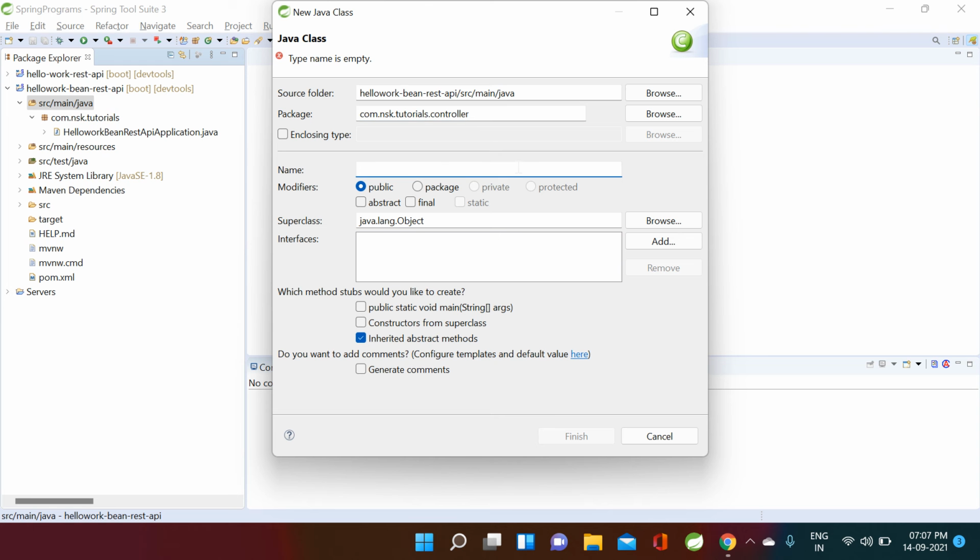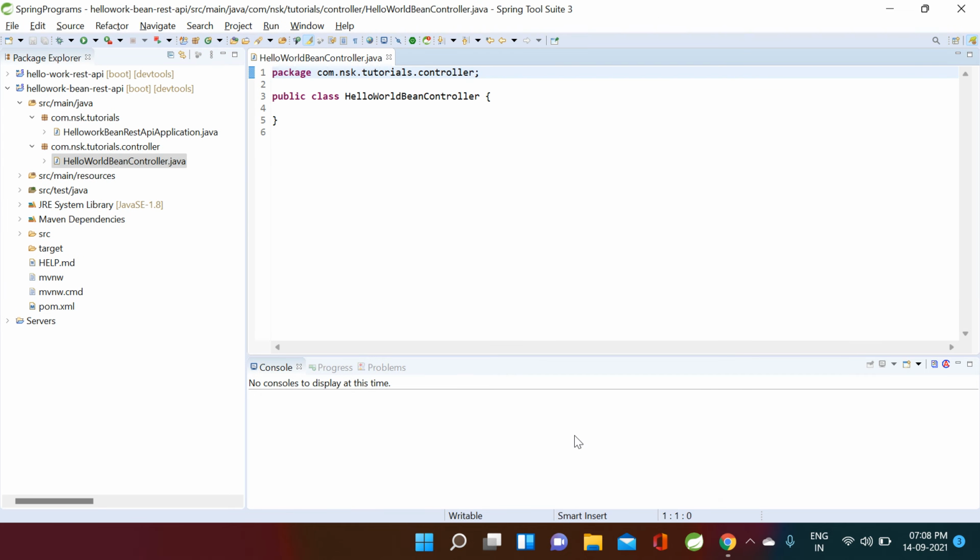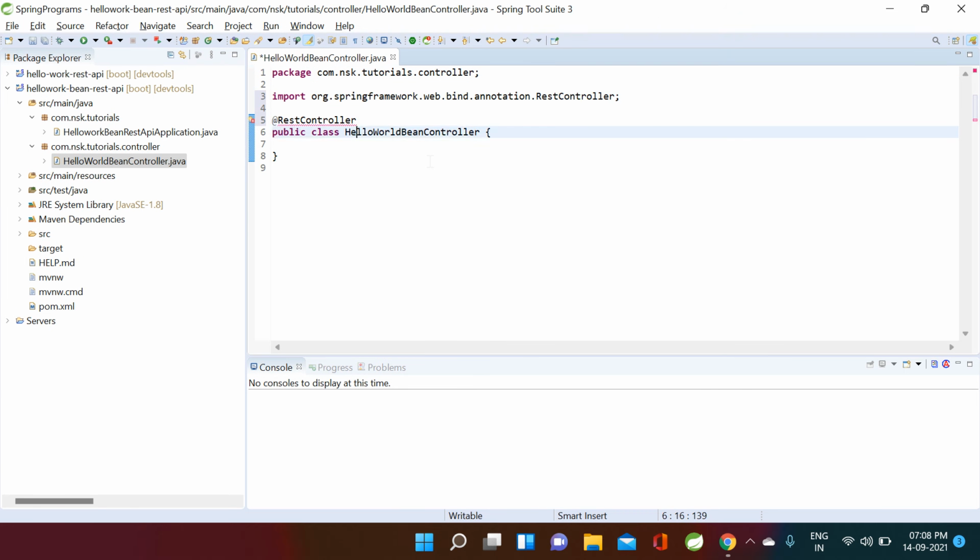My controller class is Hello World Bean controller. As usual, the controller class has to be annotated with the REST controller. Once we have done that, we need to return the bean object. To return the bean object, public, the bean object is Hello World Bean, and Hello World Bean is the method.